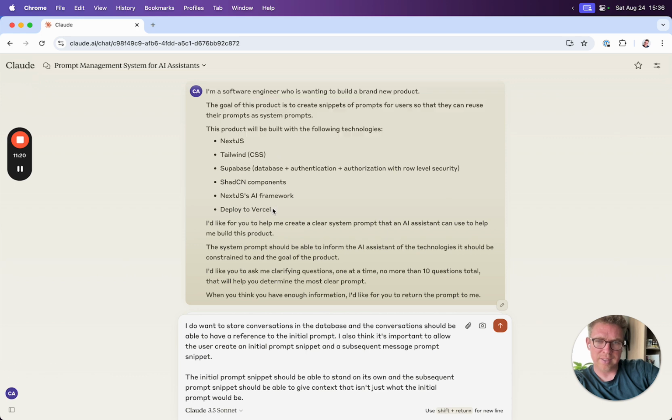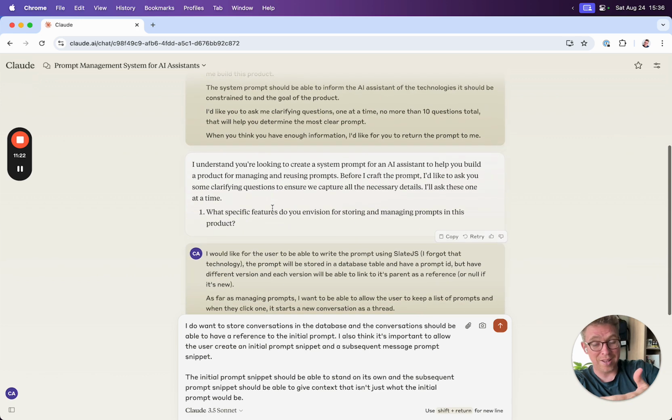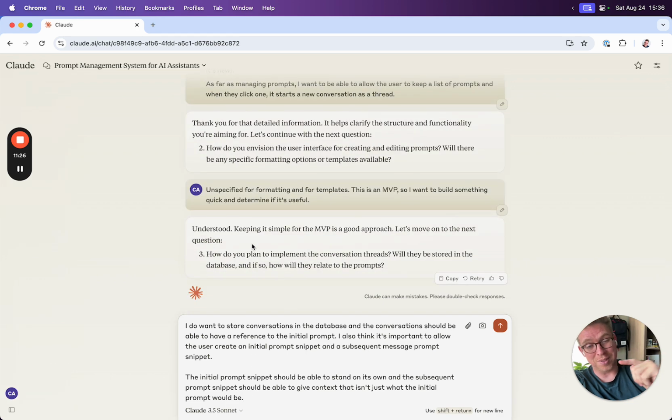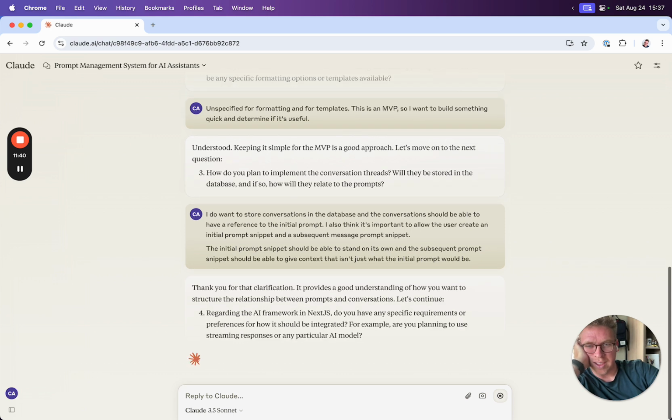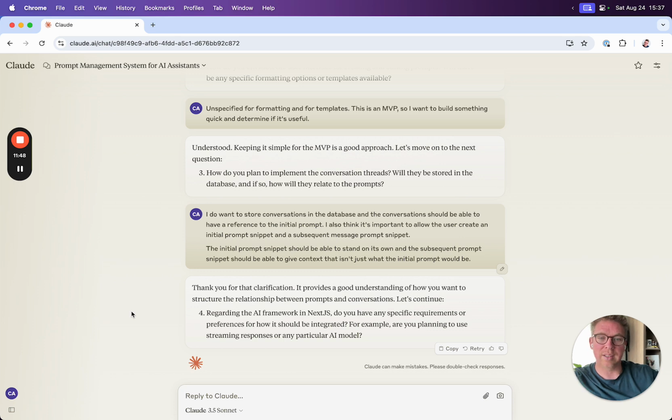So as an example, I have this snippet that I wrote here. We're going to be creating a snippet that I want to be able to use. I don't want that snippet to be reused every time I have a conversation after the first prompt. I want to be able to have a second snippet that goes along with the system prompt. And that'll be more clear when I get into that later. Thank you for that clarification. It provides a good understanding of how you want to structure the relationship between prompts and conversation. Let's continue.